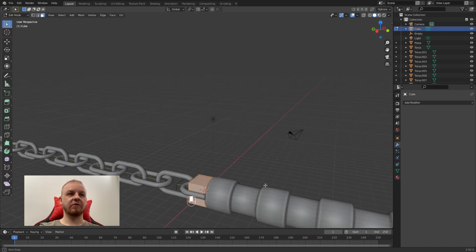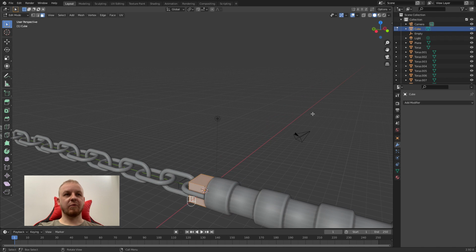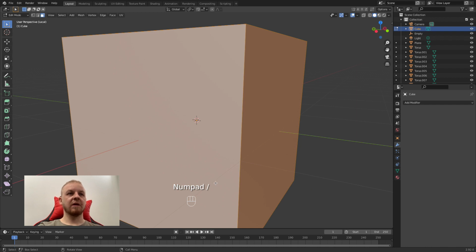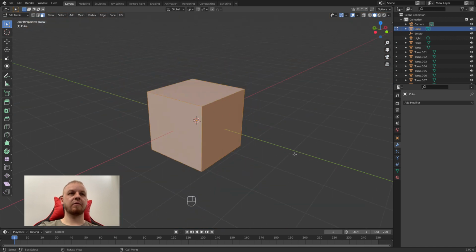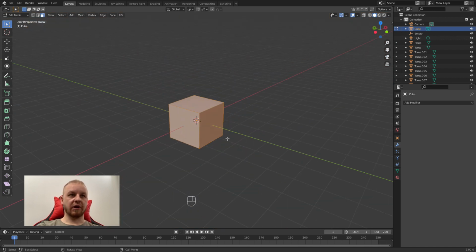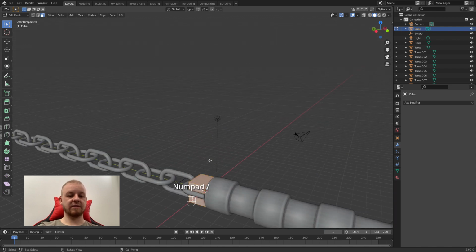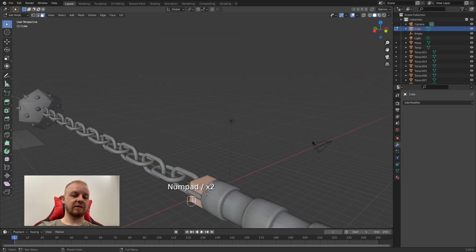So what we can do, instead of moving it or something, we just can isolate it with slash on the numeric keyboard. So on the numeric keyboard we just hit slash, and if you want to bring back everything else, you press slash again. So isolate by slash and bring back by slash too, so it's a good thing.